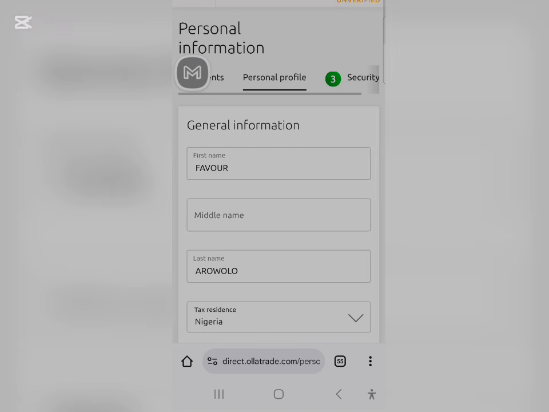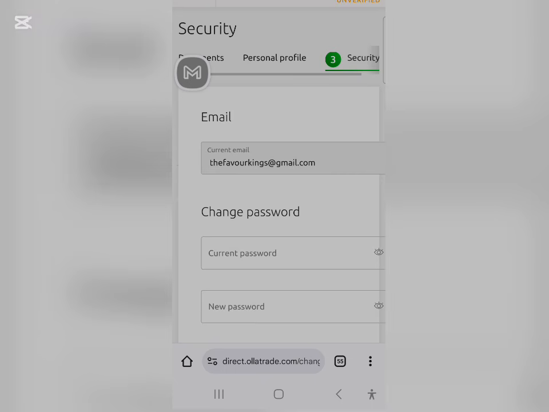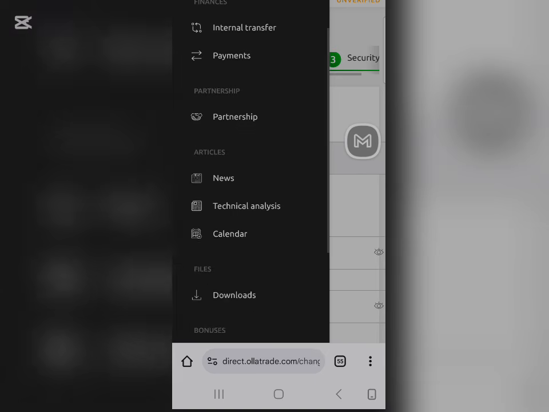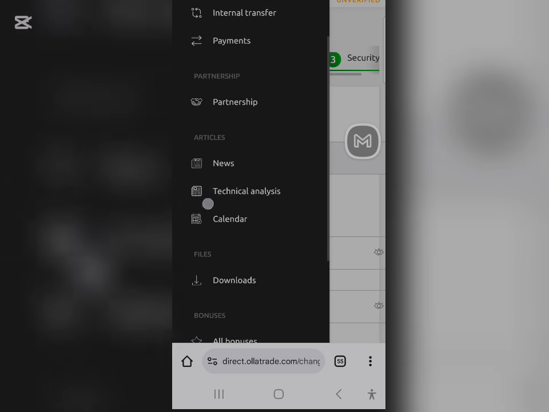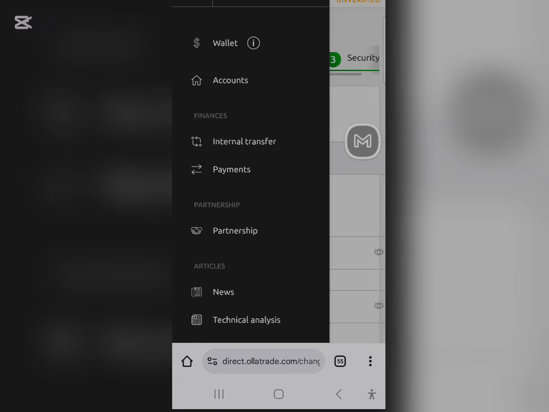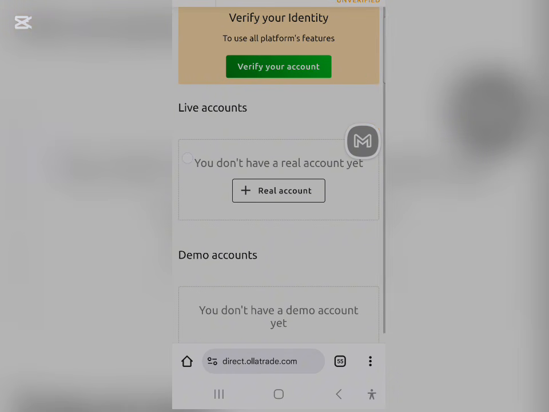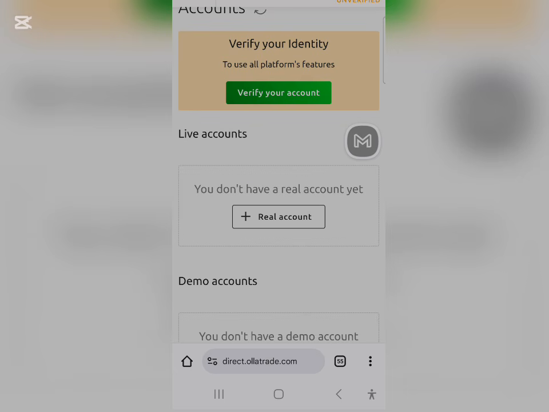After verifying the account, the bonus can be given successfully. But first, there's something you need to do. Click on the menu button showing at the top left corner. After clicking on the menu button, go to accounts right here. You have to create a real account. So click on the real account right here.